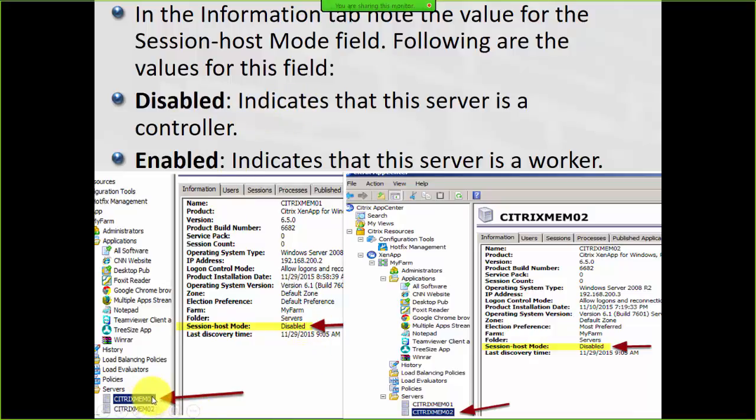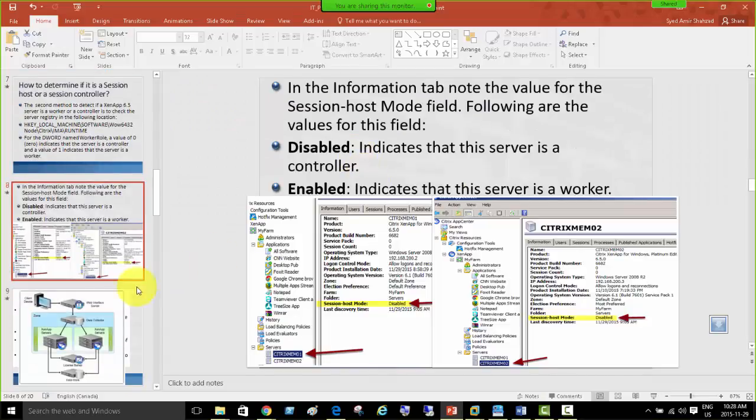The easier way is this: if you have App Center open, you can go to the Citrix servers, and in the Information tab, if you see Session Host Mode as disabled, it indicates that this server is a controller. Enabled indicates that this server is a worker. This is the easier way to know what role the server is containing right now.